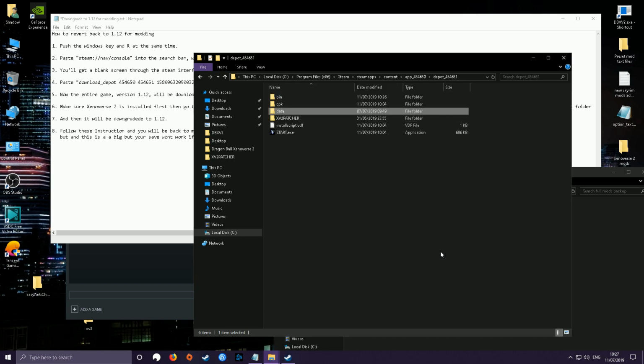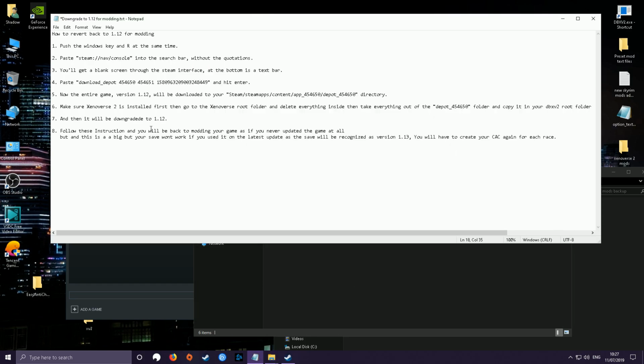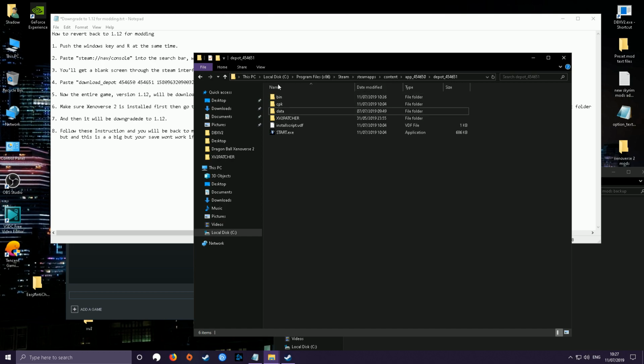Might take a little while for some people if you do not have an SSD installed. But I do want to make a quick note of this. Make sure that you've already installed Xenoverse 2 through Steam itself. And what you do is, when you have installed it, it will obviously go to the main directory as usual, which will be here. But as you see, I've deleted it. Delete everything in there. Keep nothing in there. You don't want anything in there whatsoever.